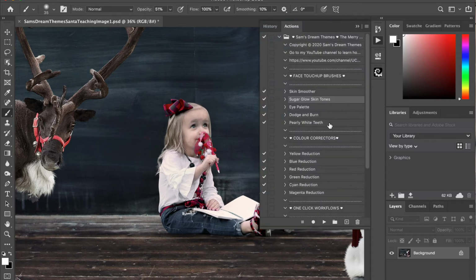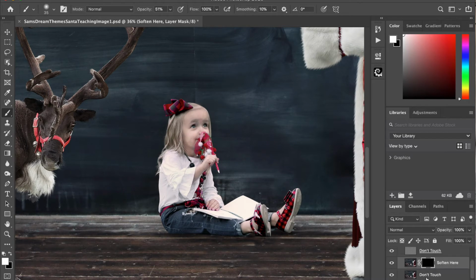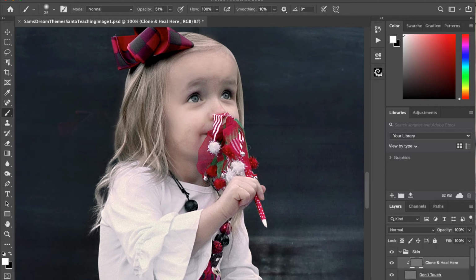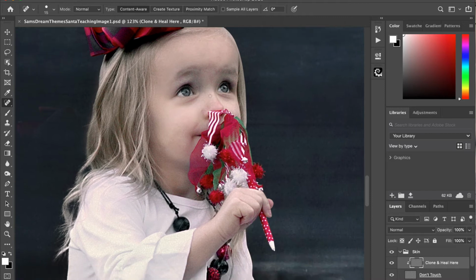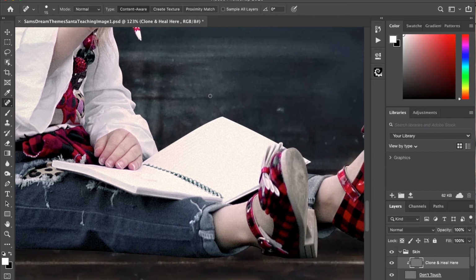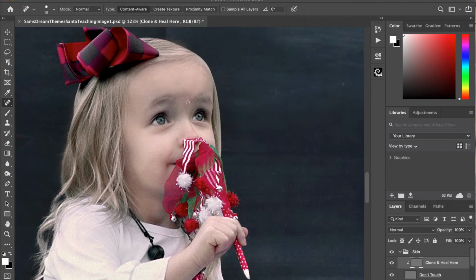The next thing we'll do is the skin smoother. So we'll run that. Sometimes they take a minute to run. So it says clone and heal here. So if you have anything that you want to do with the skin with the spot healing tool, it looks like a little band-aid. I'm just going to go in on this spot and get rid of any obvious marks. If there's any, sometimes kids bump into things, they've got some bruises, food on their faces, at least mine do, always. Okay, there we go.